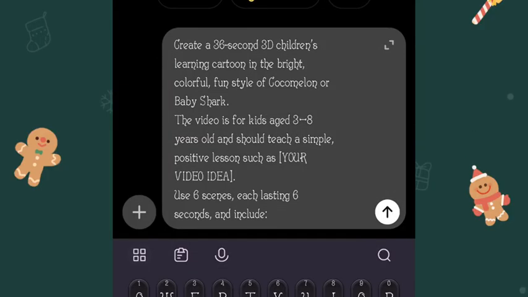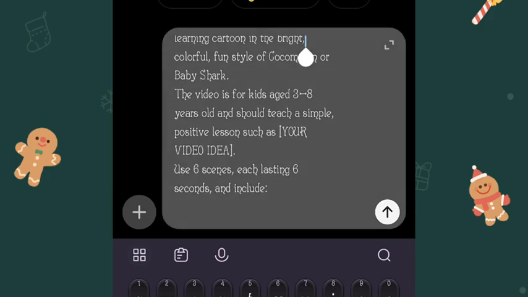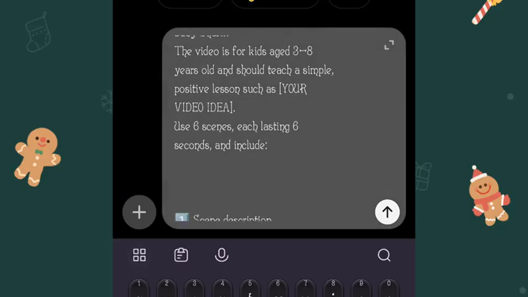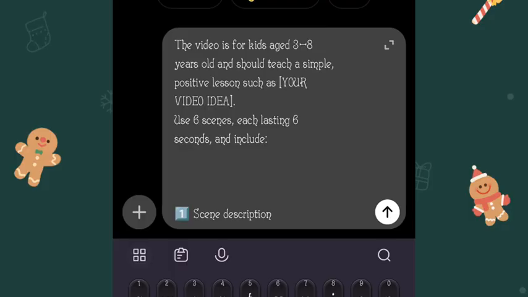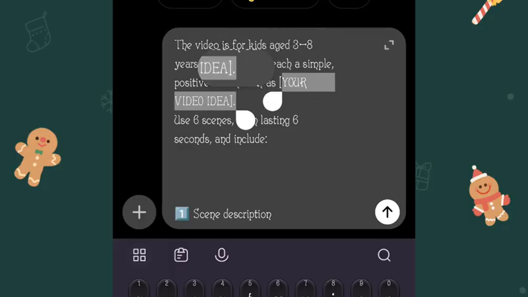Now, this is our prompt. I've already generated my prompt. As you can see, it says create 36-second 3D children's learning cartoon in a bright, colorful, fun style. So you can see all these things. The video is for kids age 3 to 8 years. So I will just put everything. Now, all I need to do is put my video idea here.